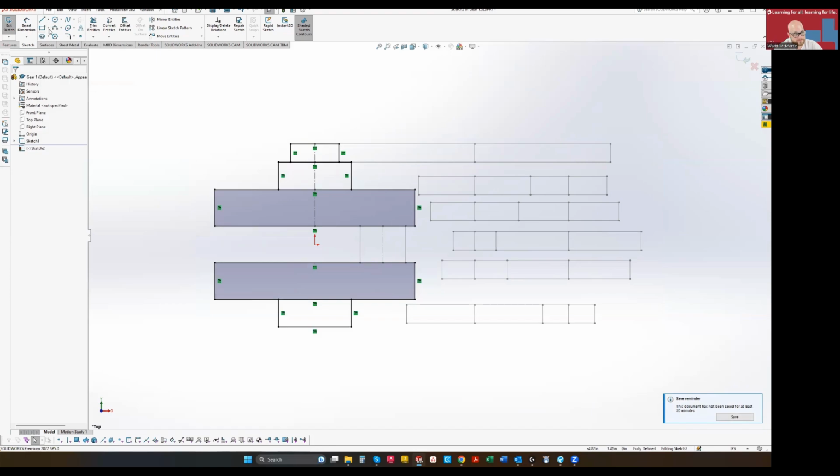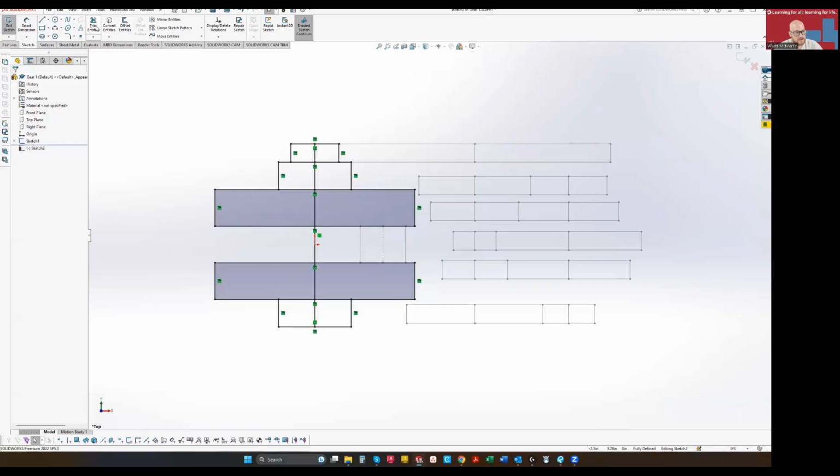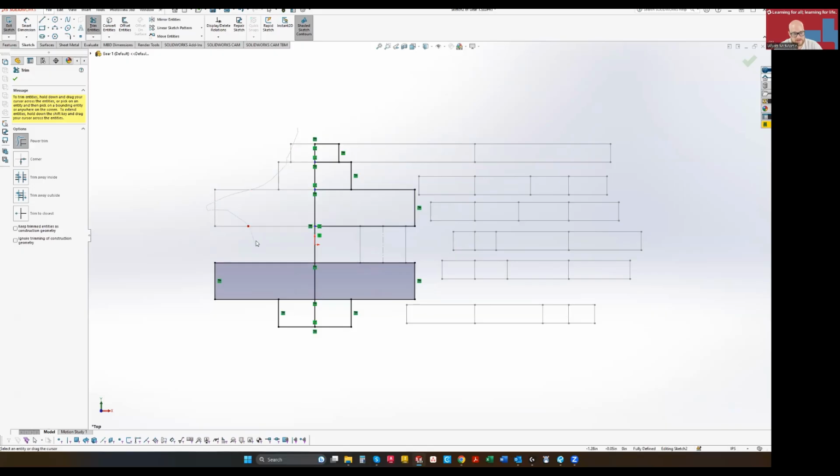Then from here, grab your line tool, and we're going to draw a line straight down the center. Just go all the way down. And now we can grab our trim tool and we're going to revolve this around this center line. So we can just trim off all of this geometry on this side. Just like that.